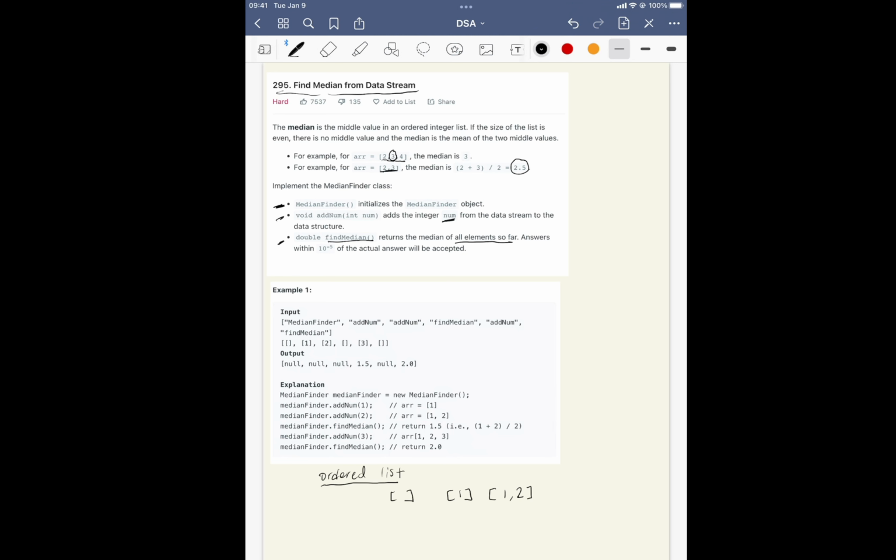And then you add a 3. So you check 1. Is 1 less than 3? Yes. Is 2 less than 3? Yes. You're at the end of the list, so you add 3 to the end of the list. So you have 1, 2, 3.